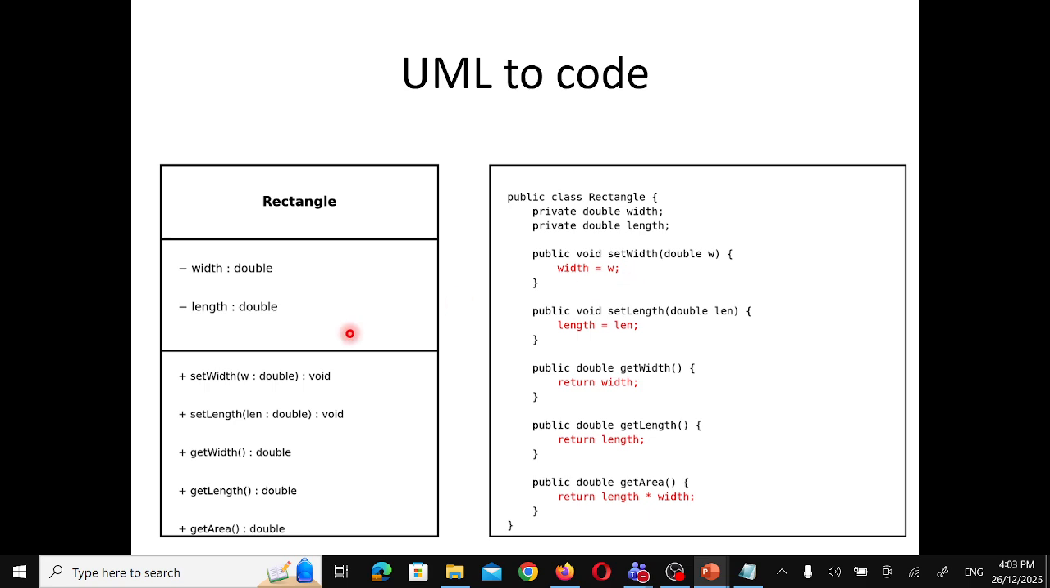Next we have the following methods such as set width, set length, until get area. So these are public. You can see the keyword here, public. Any methods that involve the operations are stated clearly as follows. The first method, set width, is to set the width as W. The second method, set length, is to set the length as length.